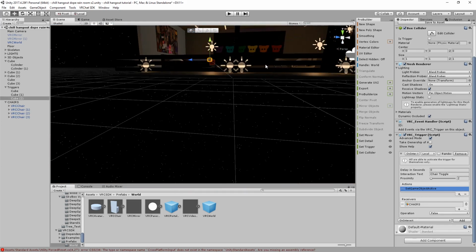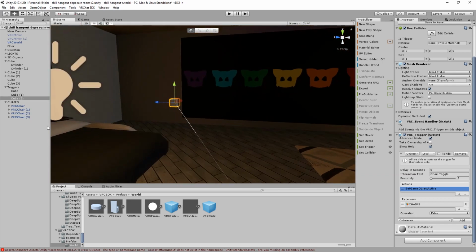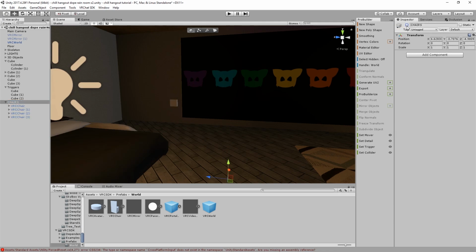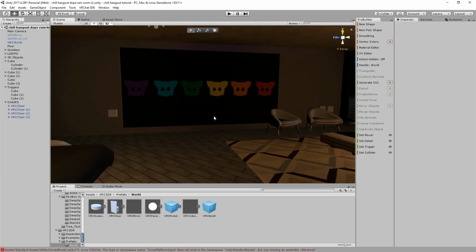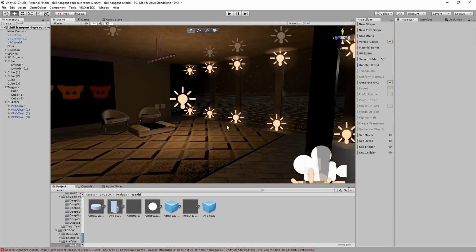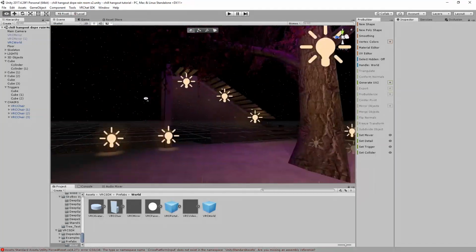And we're gonna set it to toggle, so every time you hit this button, this will turn on and off. But we will start with it on. So yeah, look at that.